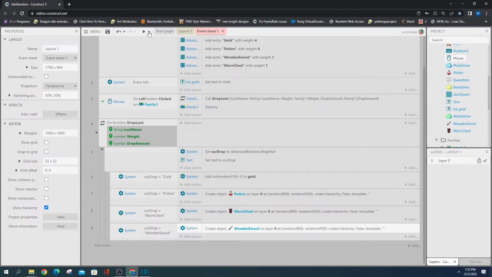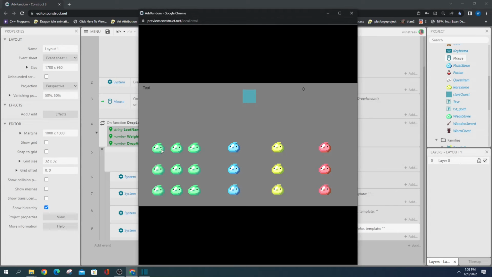So if we hop into our game now, we can click this. We see worn chest. It's weird that it dropped right there. It's pretty much randomly almost throughout the whole board. That one dropped gold, and we can see our gold went up. That one dropped gold. Gold went up again. A little more. Another worn chest. Gold. Potion. Gold and worn chest.